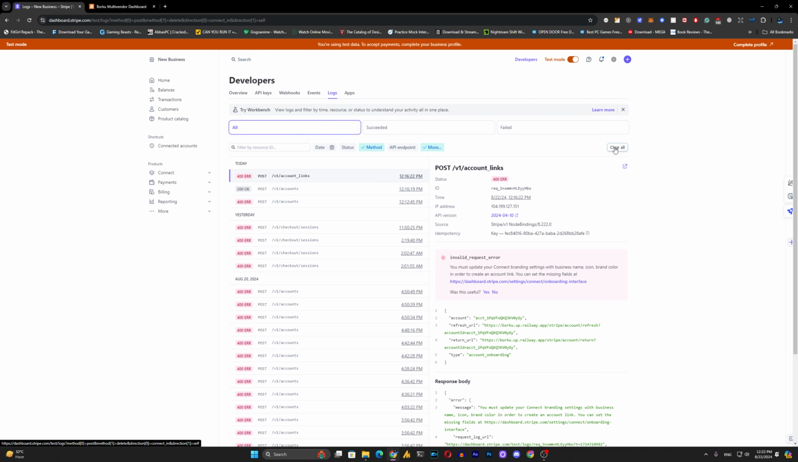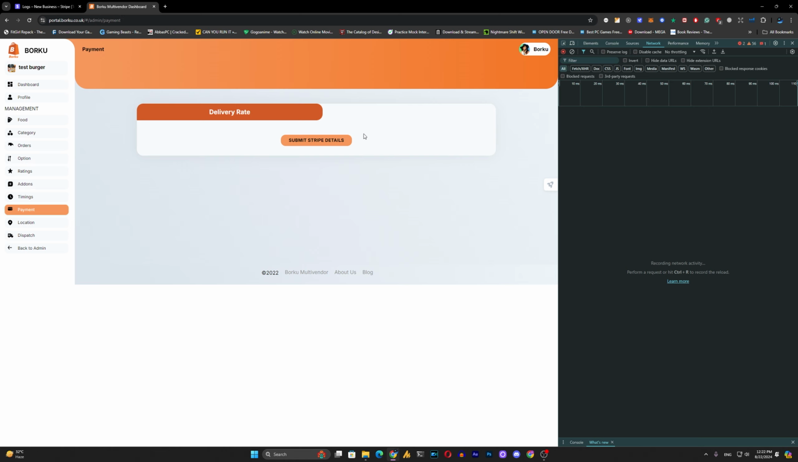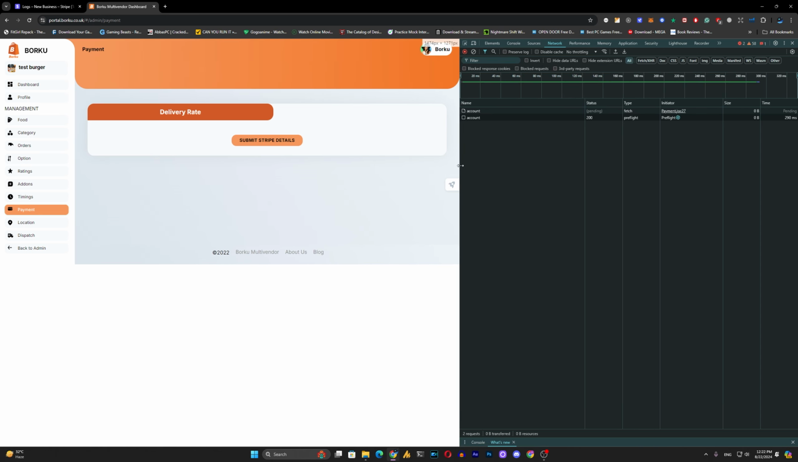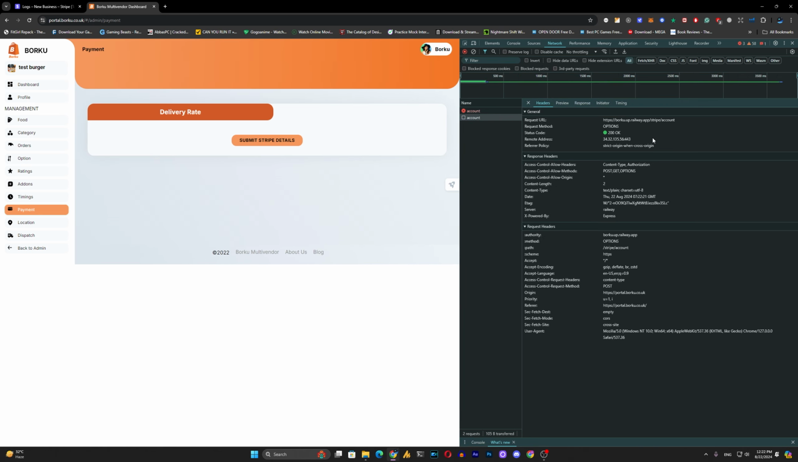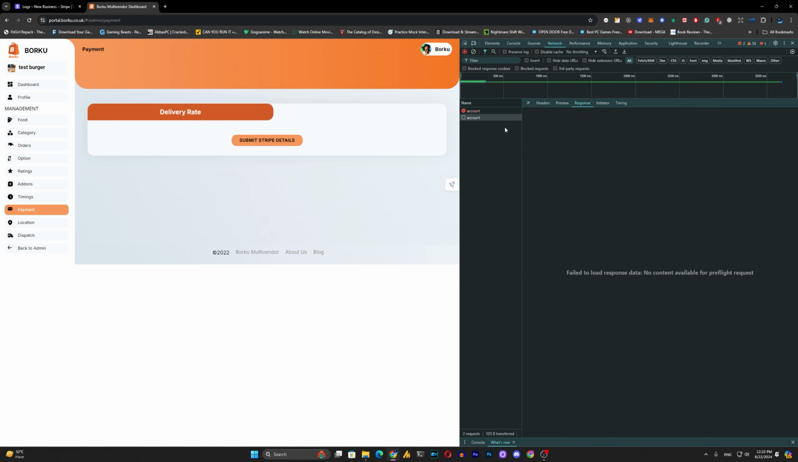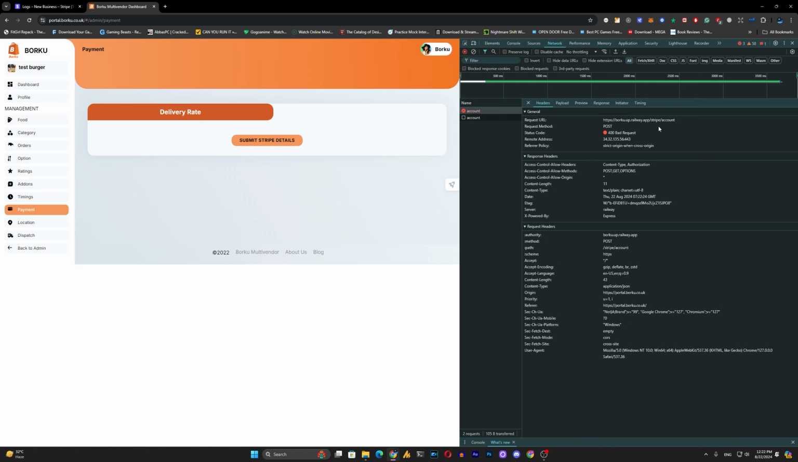So let me just clear the filters over here and then let's go back to the admin dashboard and try to submit the Stripe details, right? When I click on the submit Stripe details, you can see we have two different API calls. The first one is the account detail, which is successful, but it might fail as well. And I'll tell you how you're going to resolve this one as well. And the second one is another request that is used to link your Stripe account.